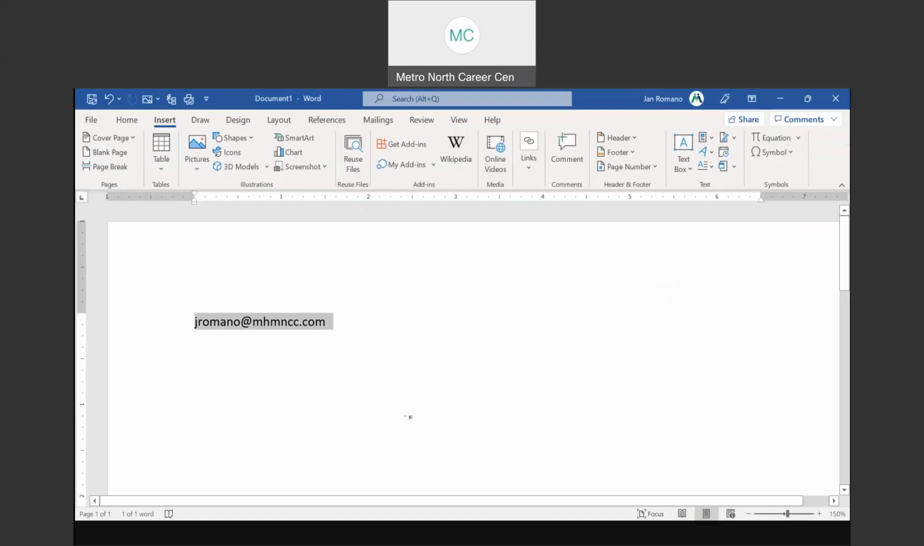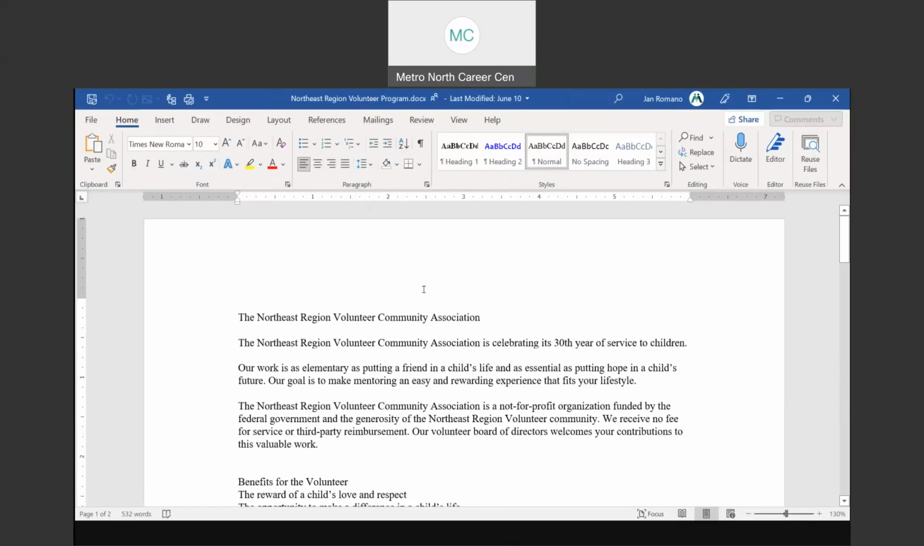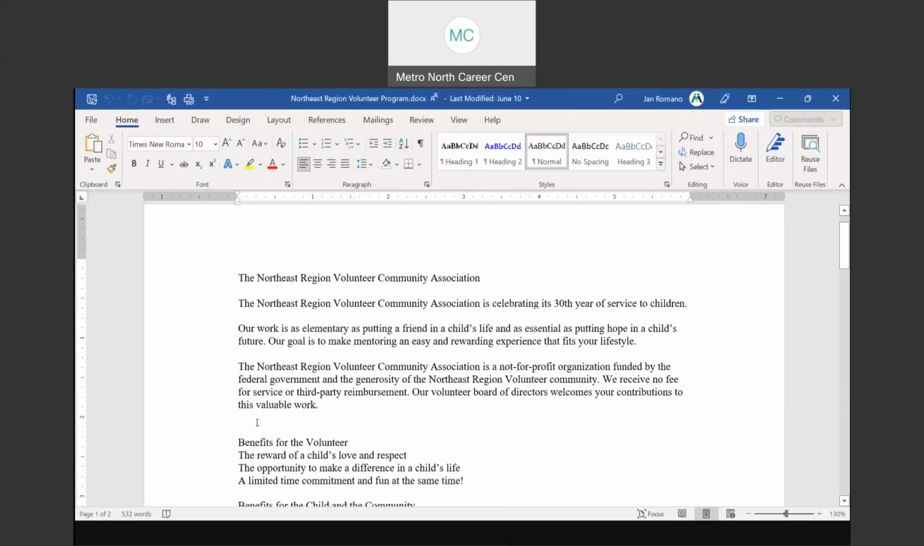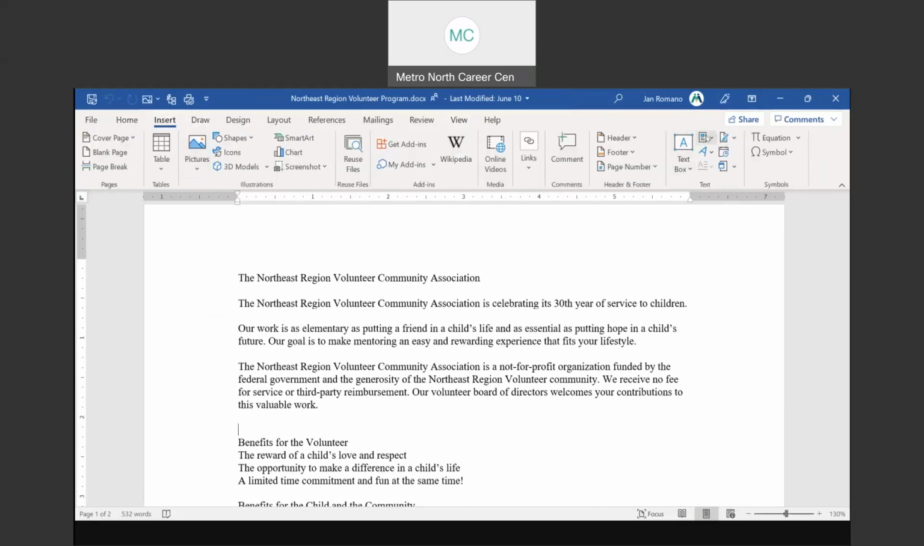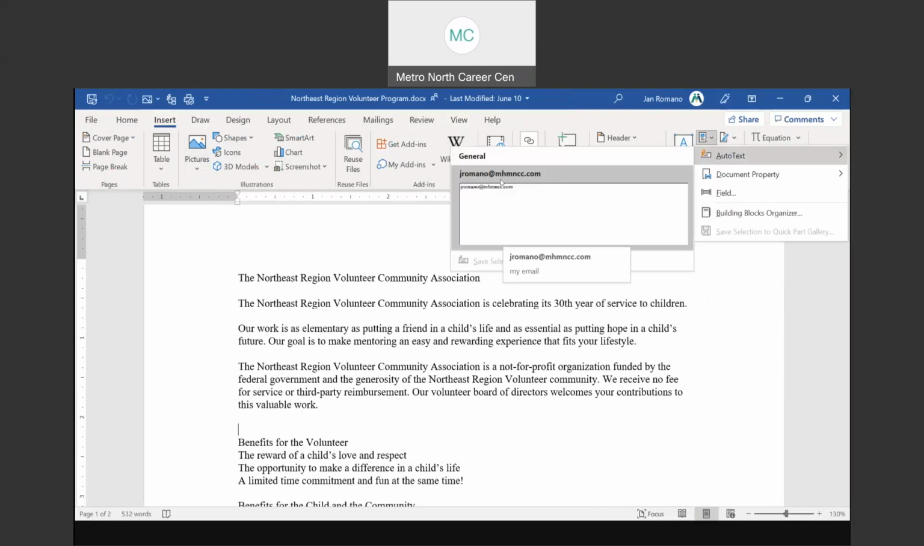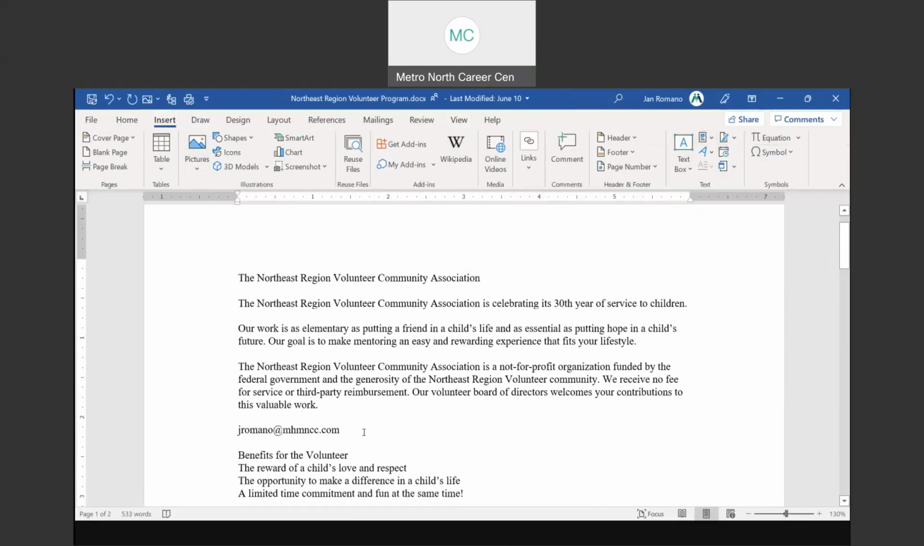Now, what if I'm down in a document somewhere? Here I am in a new document and I want to put my email address right here. Insert, Quick Parts, auto text, and all the auto text will be listed here. Here's my email address. I click and it enters it in. So much faster than me typing in my email address.